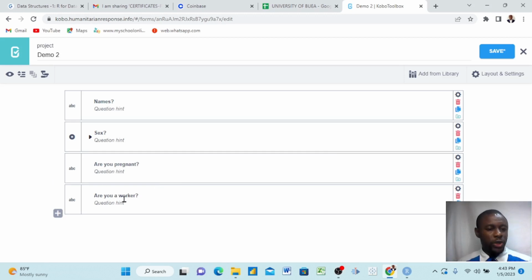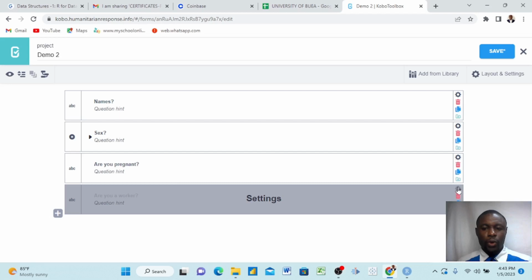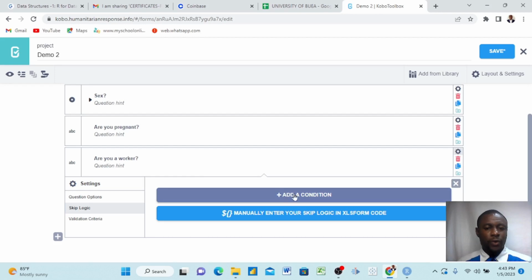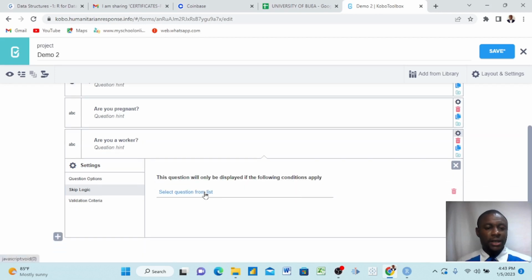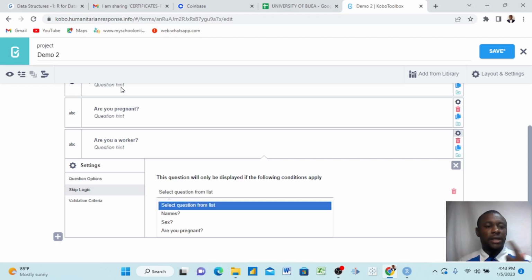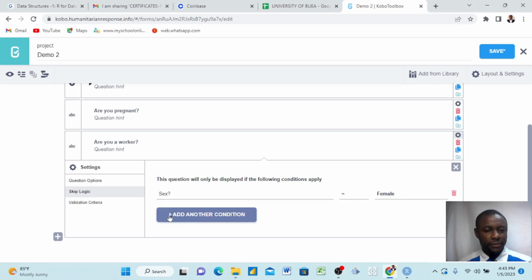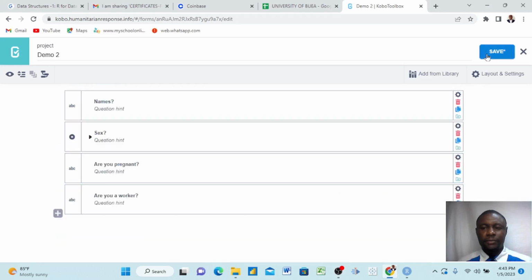Now we come to the next question, which is, are you a worker? We also go in there, go to skip logic, and say add condition. Amazingly, all the questions we had already set previously show up: the name, the sex, and are you pregnant. So now we say that this question will only appear if the question sex says male. So we choose male, and then we close it, and then we save. And then we are going to preview this, and then you see how it works.